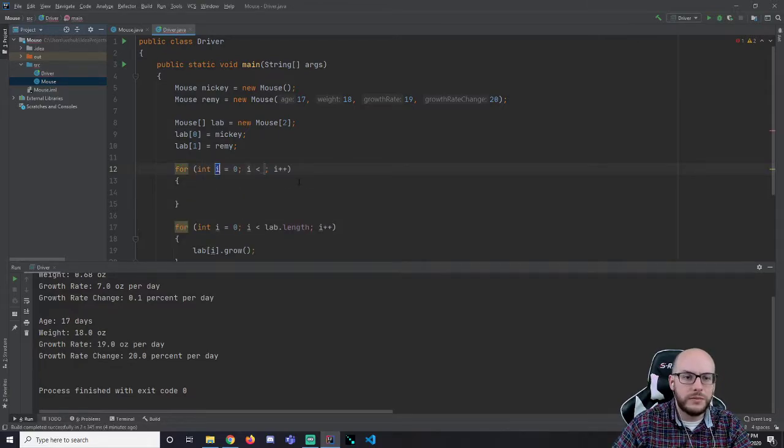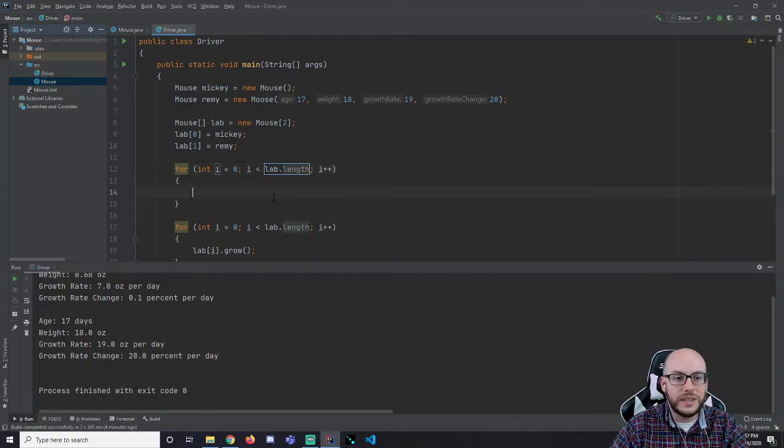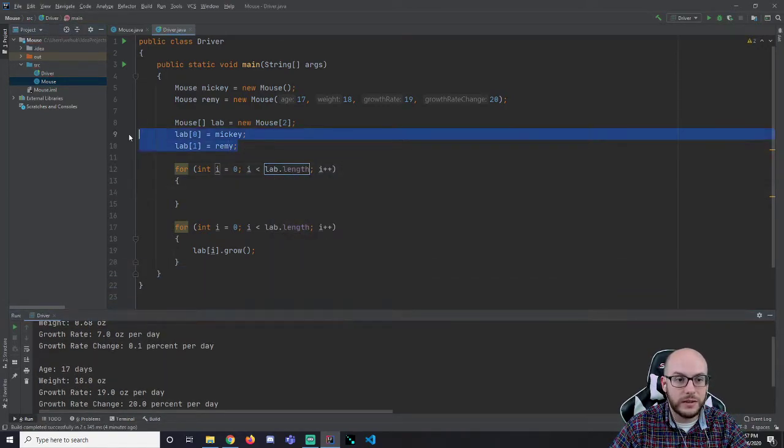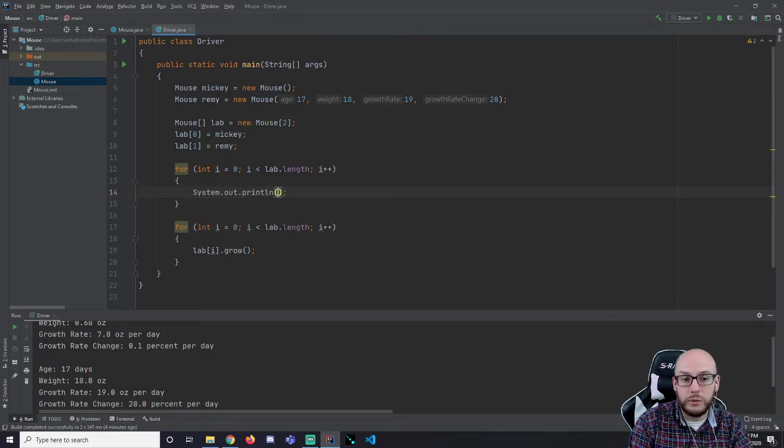I'm going to use a for loop. I'm going to loop through our lab. And what I want to do is see what the initial state of these mouse objects looks like. We'll then tell them to grow, and then we'll see the state after the fact. Okay, so with each iteration, I'm going to print off the current element. Now keep in mind that whenever we print off effectively an object, what we're doing is calling the toString. I'm effectively saying lab at I dot toString.